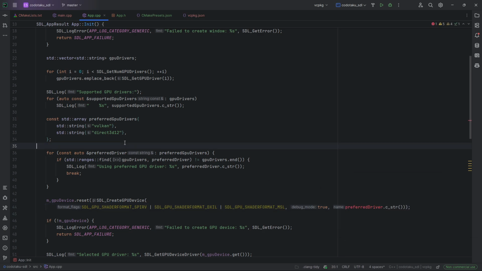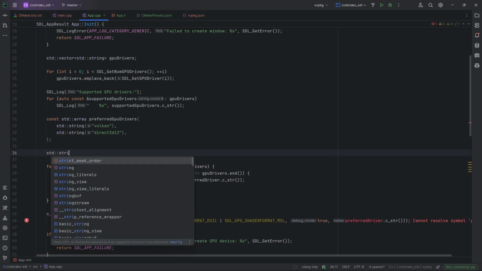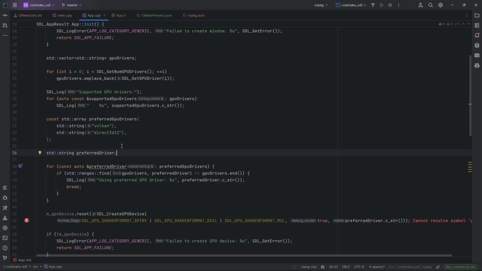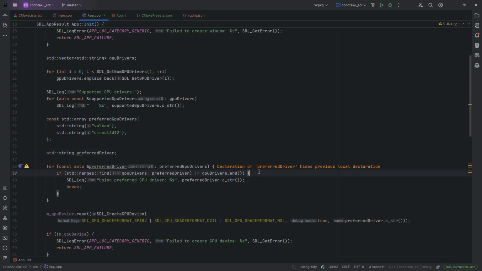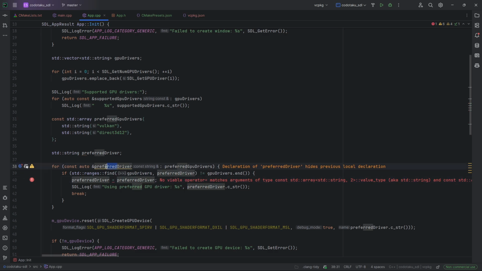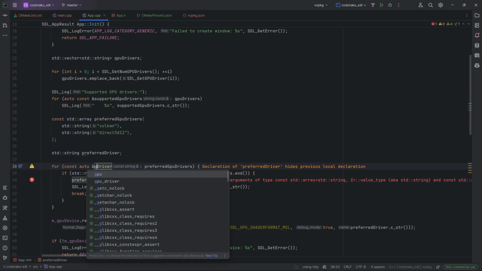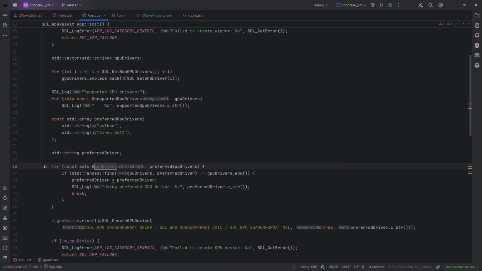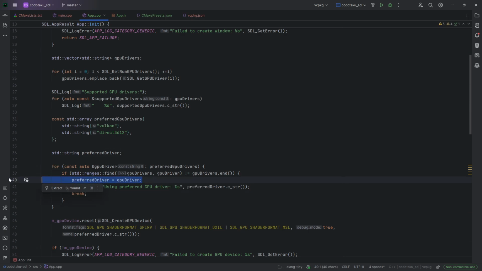Let's actually create an std::string here called preferred driver. And now we're basically going to say preferred driver is equal to, well, let's call this GPU driver. I think, yeah, let's go ahead and do that. Now we're going to do this and this. All right. So once we find it, we're going to set it to preferred driver, and we should be good to go.